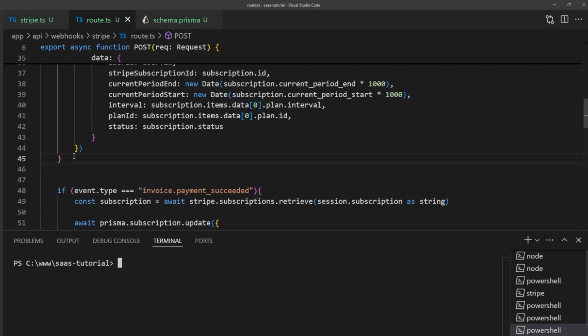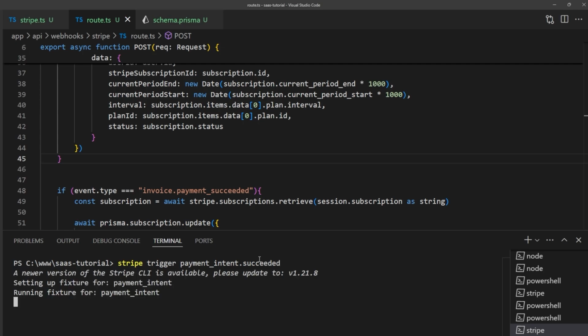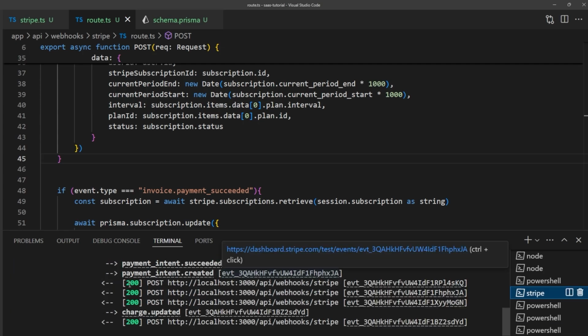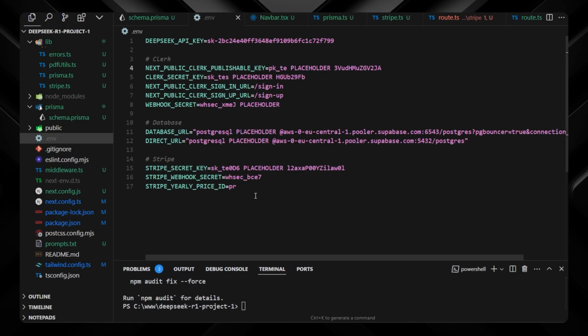Open our terminal and there we will do stripe trigger payment_intent.succeeded. There you can see we are getting a 200 status response. Your .env file with all the environment variables should look like this.